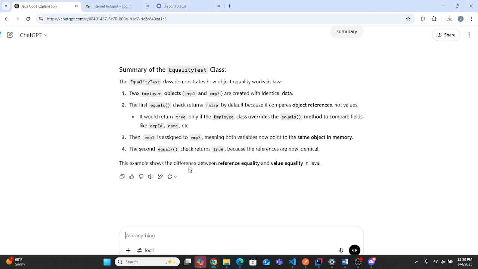And then if we go to our summary, we're doing the equality test where we're demonstrating how object equality works in Java. We had two employees, one and two, with identical data. In the first equals check, it returns false because it compares object references, not values. Then we had employee one assigned to employee two, meaning both variables have the same object in memory, and the second returns true because the references are now identical. So this example was just showing us the difference between reference equality and value equality.